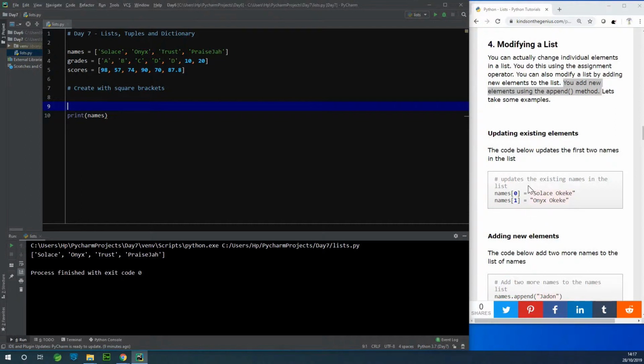If I also want to update items in a list, I can simply use the index and overwrite it. So we are saying that names 0, you already know that names 0 is the first item in the list, which is this one. But if I reassign names 0 by saying names 0 is equal to Solace, more or less I add the surname to the list. So at this point, if I run this code, it's going to overwrite this Solace and replace it with Solace Okeke. You can see it's replaced it right there.